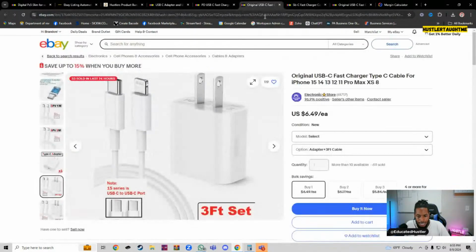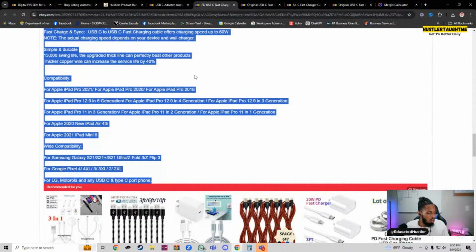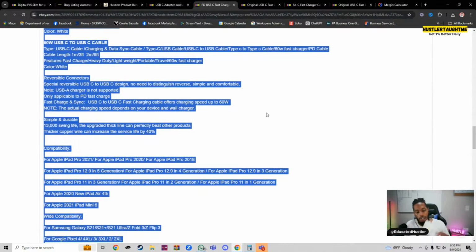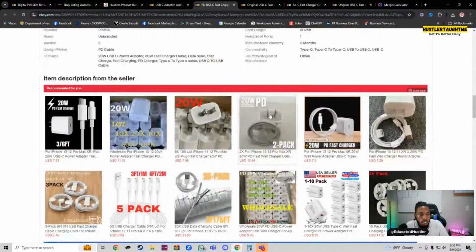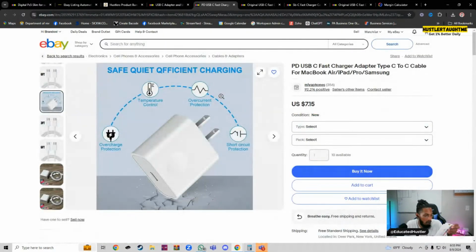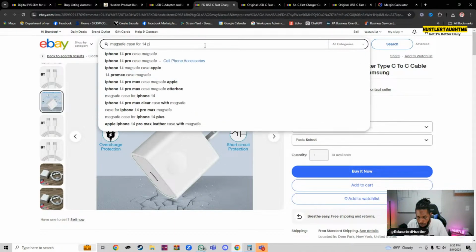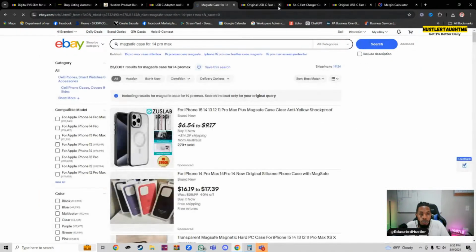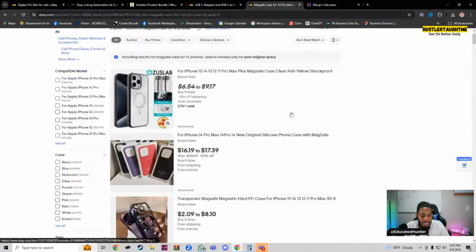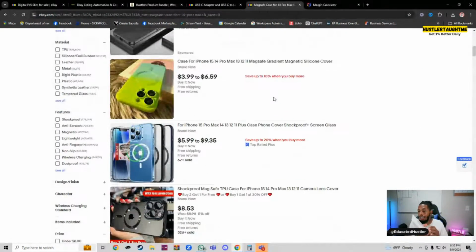I'm going to do one more and then I've got to hop off. Let's do a MagSafe case. This is a MagSafe case for a 15. We have one for the 15 and the 14 Pro Max. Let's do MagSafe case for 14 Pro Max. You're going to see a whole bunch of cases, but if I open this up, it's a clear case. So I know that this is a clear case.